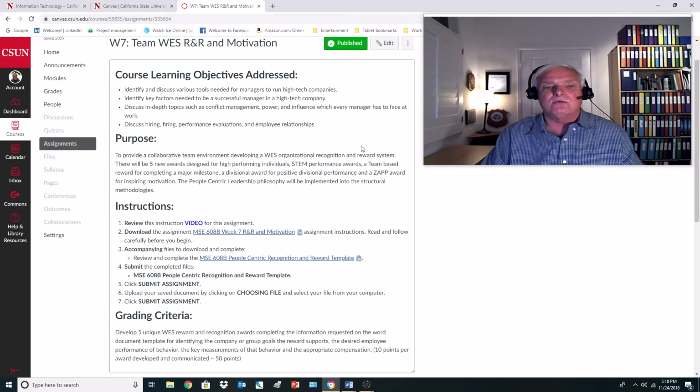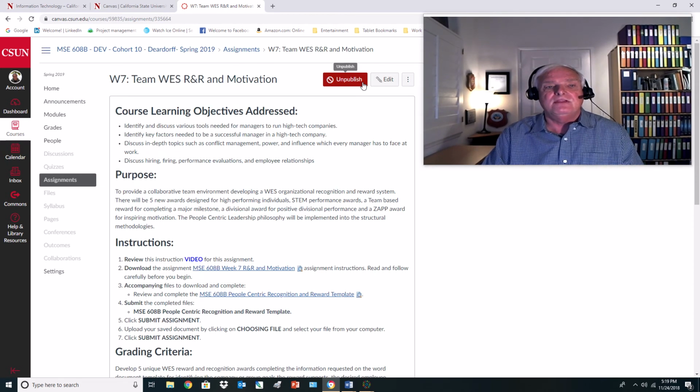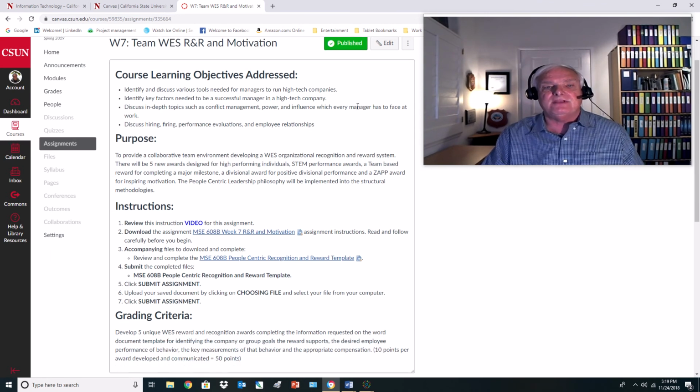That's going to give you a really solid, clear understanding of the 5 different areas that we want you to design an award for. Now you're going to see that each of these areas is going to be worth 10 points. If you go to the grading rubric, you can see that we've translated that information on that template over into the grading rubric. Each one's worth 10 points. This assignment is worth 50 points towards completion of the week 7 assignment.